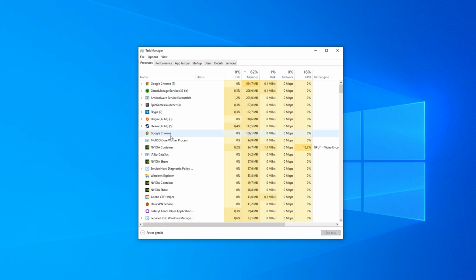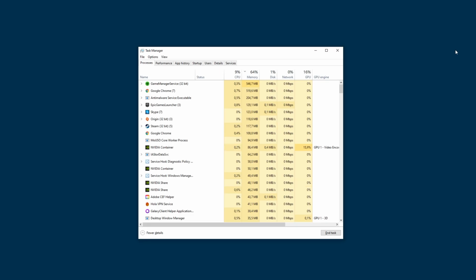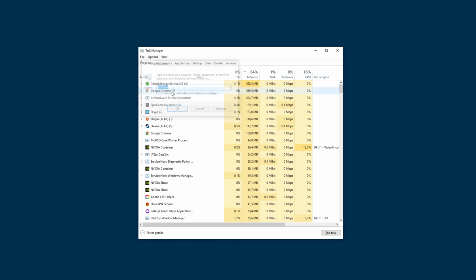Next, click on the Processes tab at the top and you'll find all of your running programs. Find the process that says Windows Explorer, right-click on it and select Restart. This will restart the Windows Explorer process and your taskbar should work again. If Explorer isn't there, simply click File and then Run New Task, then type Explorer and press Enter or click OK.